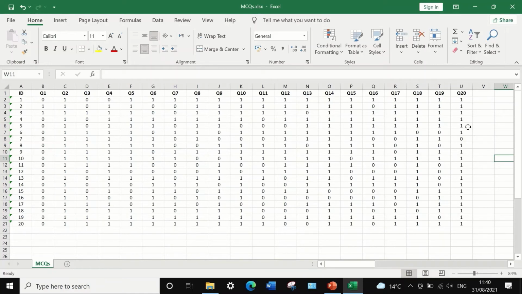The first step to do the item discrimination following the equation proposed by Kelley is to calculate the total score, or the overall mark, achieved by each individual student. So we are going to generate here a column and we call it overall mark.